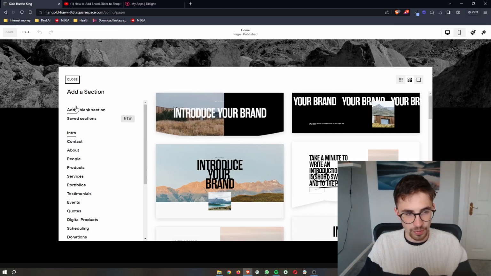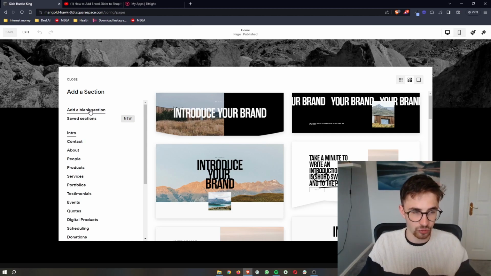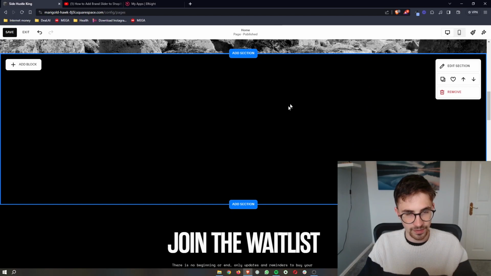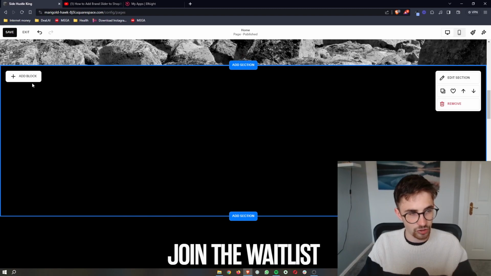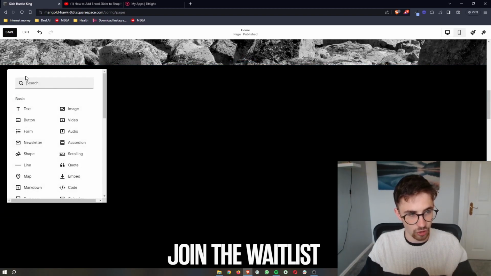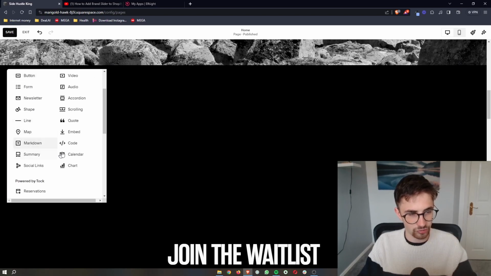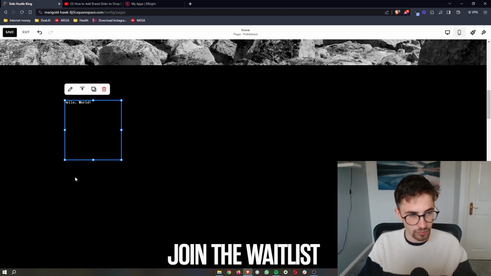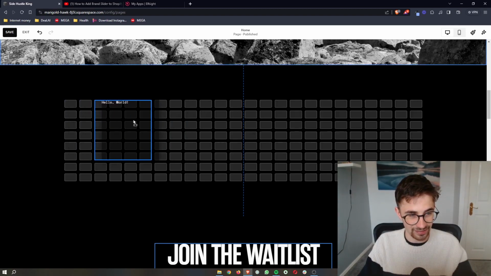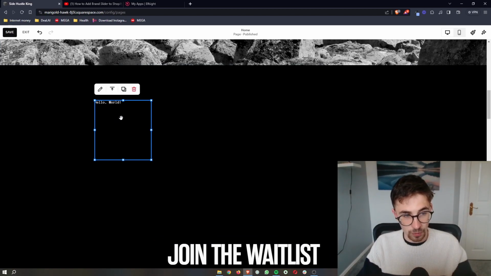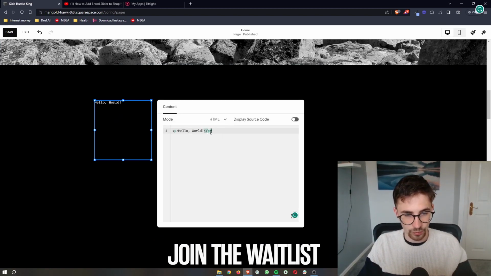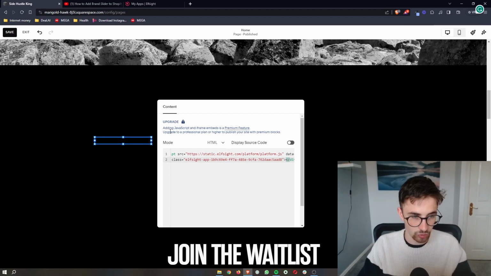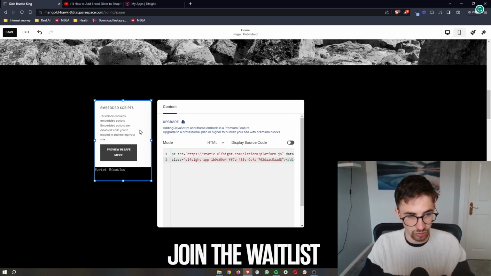Once this area opens up, make sure you go for blank section, super important, blank section right there. And then once the blank section is loaded in, all we then have to do is click on add block in this top left corner. And then from this big area that opens up, you should see an option that says code. So click on the code option right here, and then it's going to load in this little square. So what we need to do is double tap on this square. It's then going to load in with a text box. So just delete this first piece of code, paste in exactly what we just copied. And as you can see, it's then going to load in.